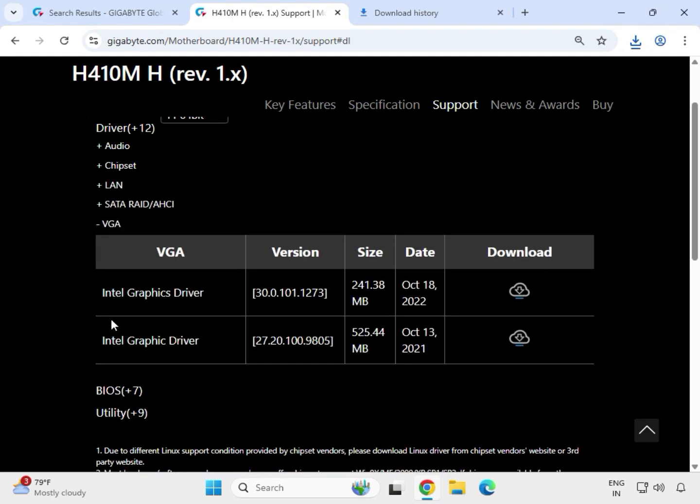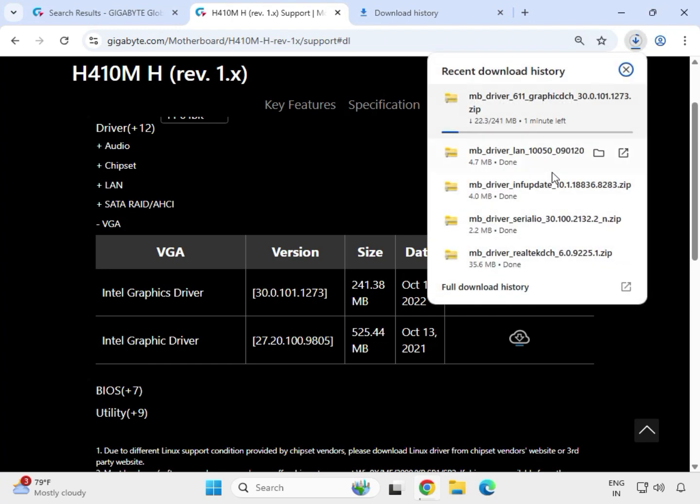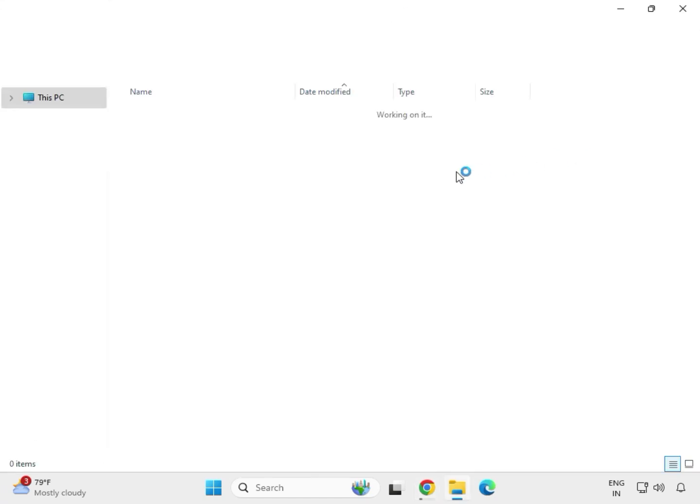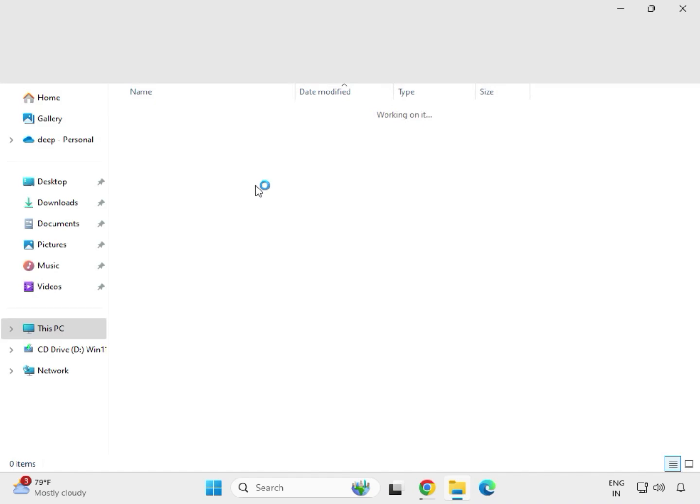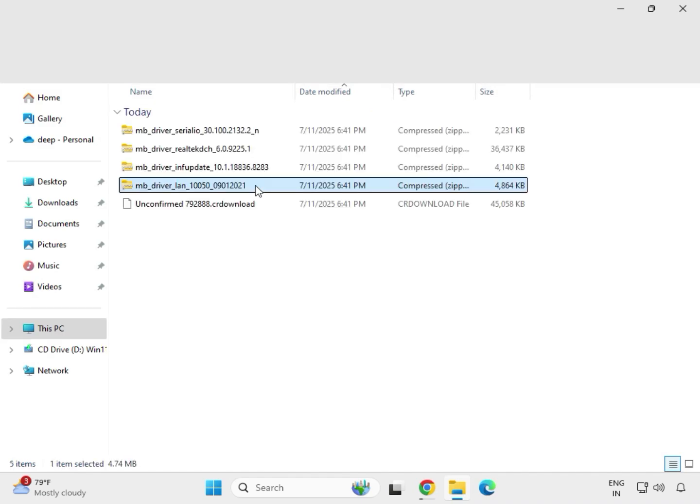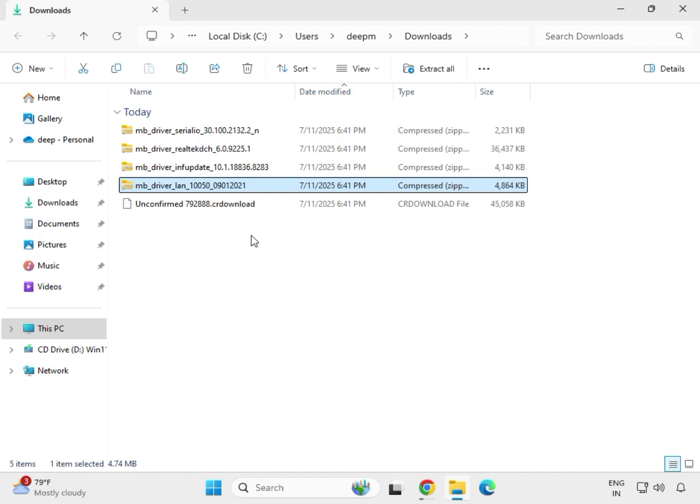VGA driver. Try to always get the latest and click to download. This is the download icon, guys, you have to click that. After that you can see it starts downloading. It is downloading in the download folder. If you don't find the download, just click on this icon and it will automatically take you to the folder where those drivers are downloaded. So let's first complete all the downloads, after that I will show you how to install.